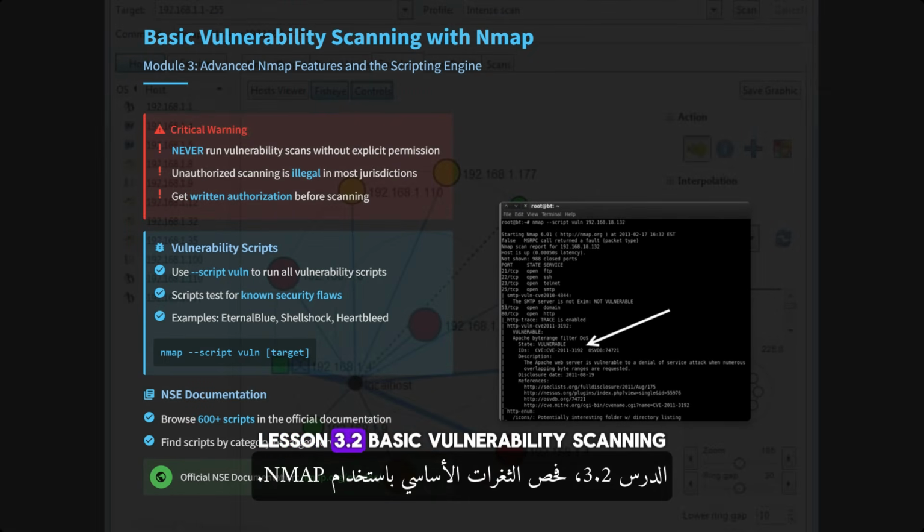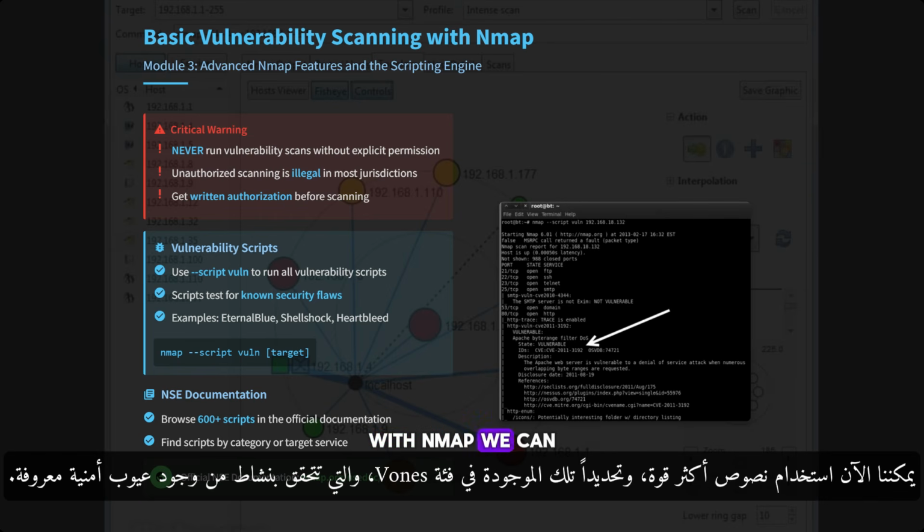Lesson 3.2: Basic Vulnerability Scanning with Nmap. We can now use more powerful scripts, specifically those in the vulns category, which actively check for known security flaws.